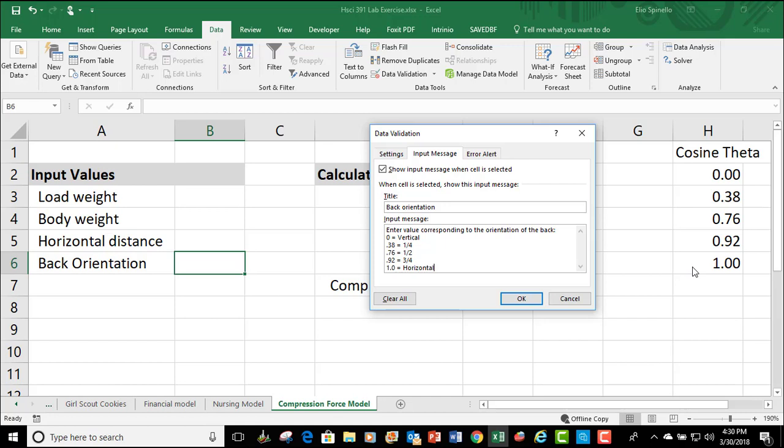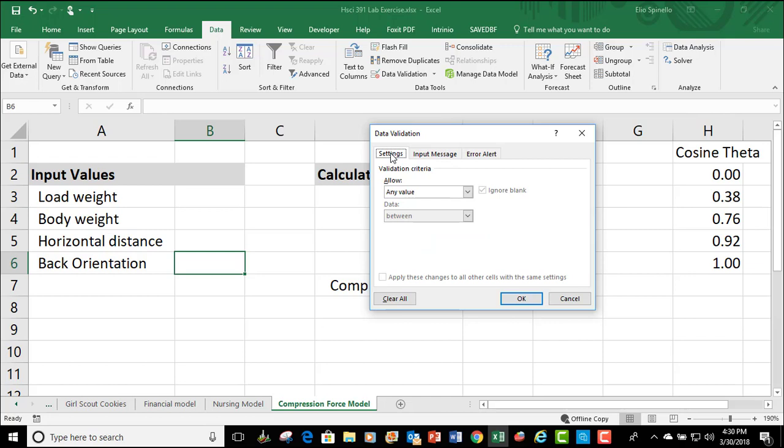Once you have everything typed in and everything matches up, we're going to go to the Settings tab. And on the Settings tab, under Allow, we'll click this down. And what we're going to do now is select List as to what we're willing to allow. And there's a checkbox here for In-Cell Drop-Down, and we're going to keep that checked. If it's not checked, make sure to check it, because that's how this is going to work.